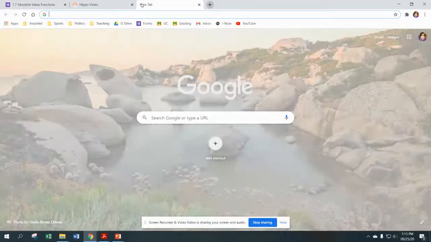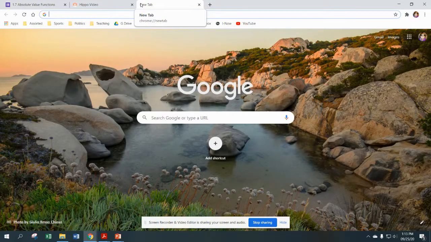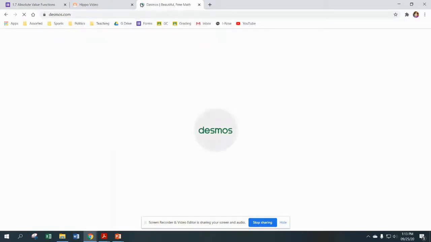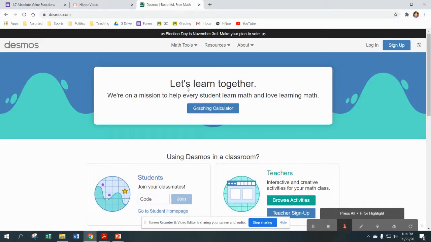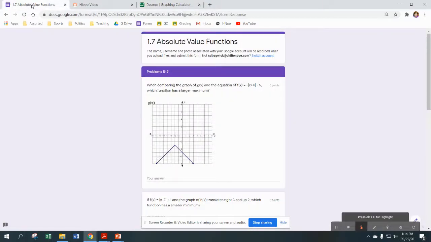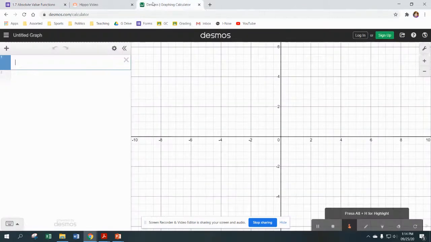So I'm going to open a new tab and go to desmos.com. This is a free graphing calculator that you can use. If you click on graphing calculator, it'll take you to this screen. Now we need to go back and look and see what our function is. F of x, we can just use the letter y in place of that.